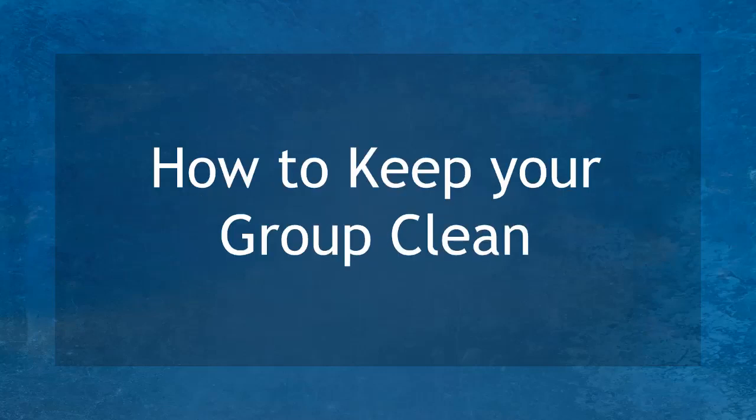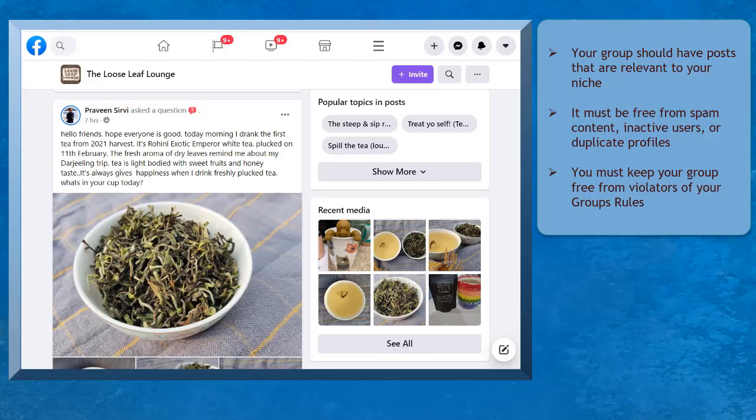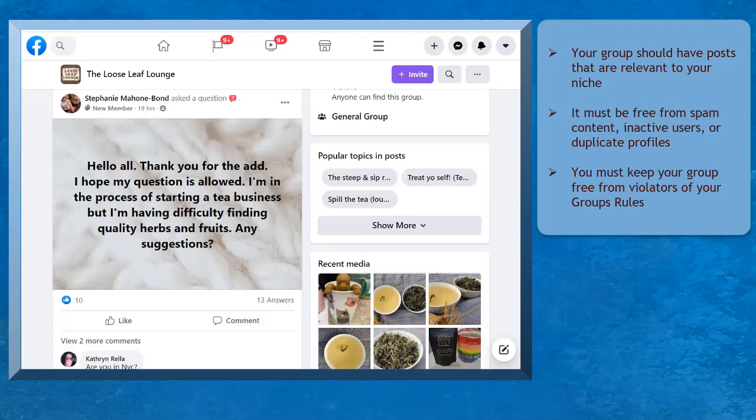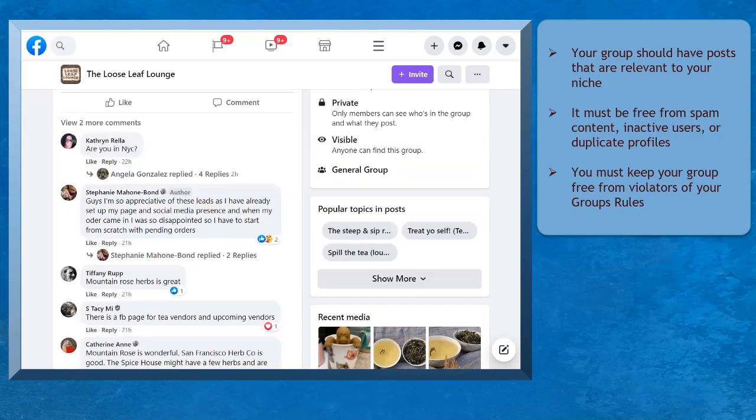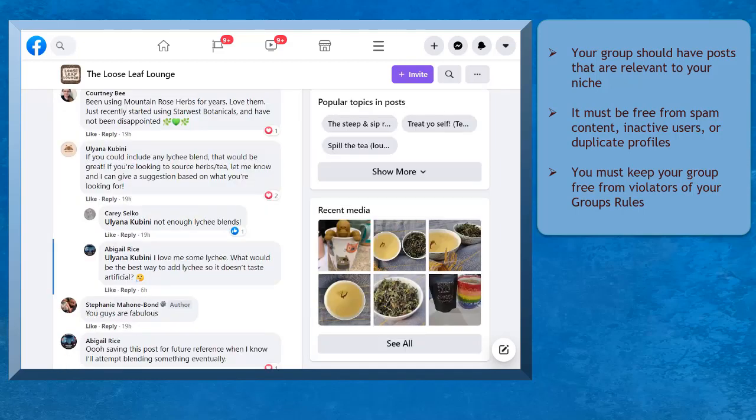In this lesson, we're going to talk about how to keep your group clean. Let's get started. Your Facebook group should have posts that are relevant to your brand's niche. It should be free from spam posts, lurking users who are not active on your group, free from duplicate profiles, or Facebook accounts that are not real people. In addition, it must be free from violators of your group rules.